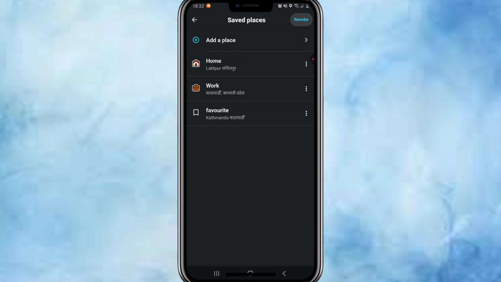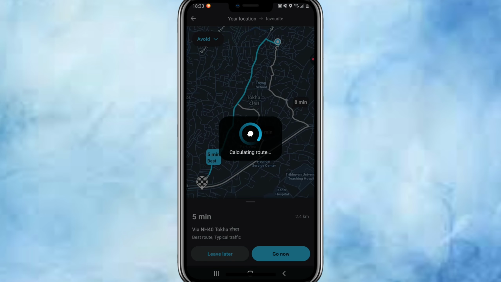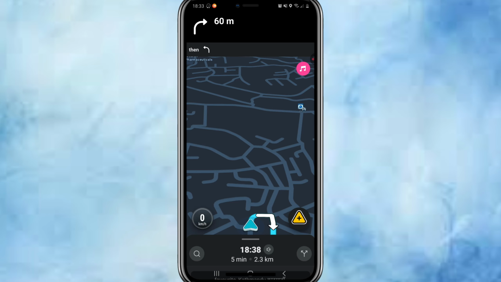Choose your favorite location. Waze will automatically choose the fastest route, and you can edit or delete a favorite anytime by going to Saved Places in the app settings. Perfect for keeping your visited spots organized.